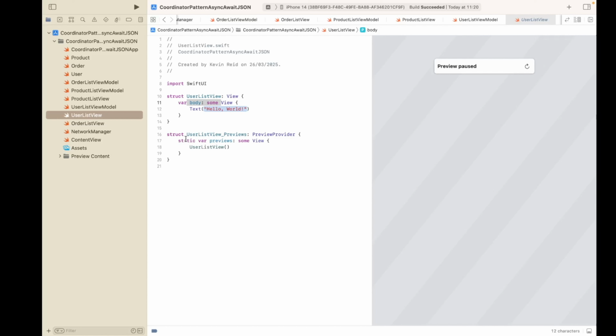So the first thing we need to do is, let's see if the preview will work, because most times it doesn't work on my Mac. So I'll just try it now.